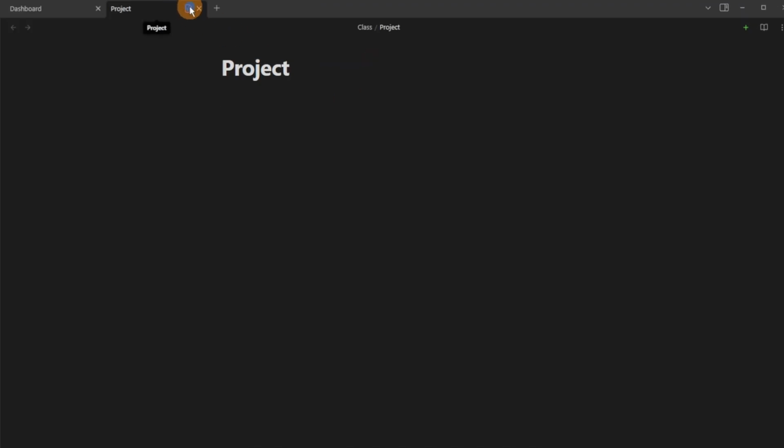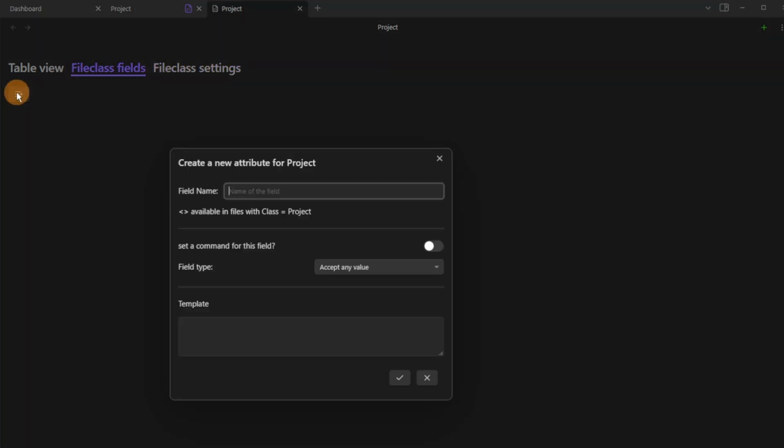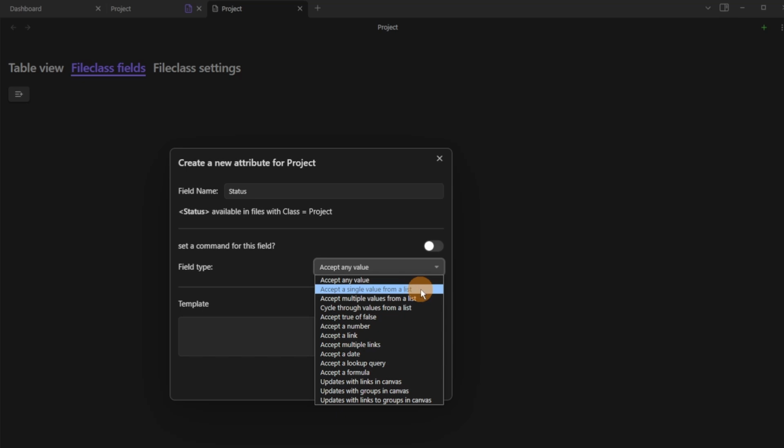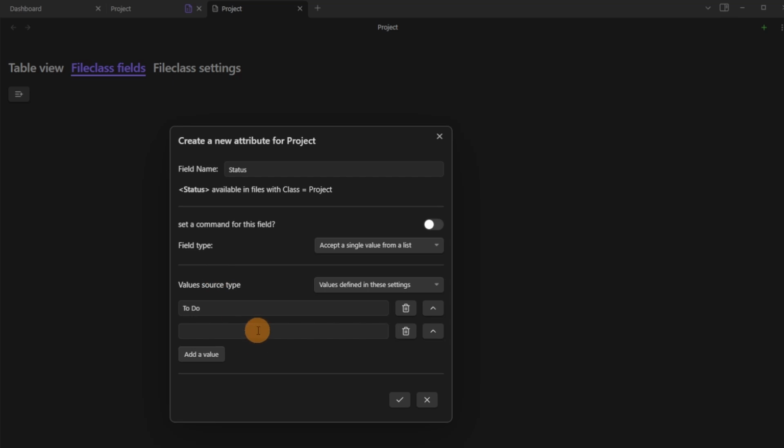So the same thing as the daily note, go in, click the icon, file class settings, map with tag, save, file class fields, and this is the projects fields. So we want a status, and having a look at Jeff's template, I can see Jeff has a not done, done sort of status list. So accept a single value from a list is just like a select property inside of Notion: to do, done, blah, blah, blah, all the way through.